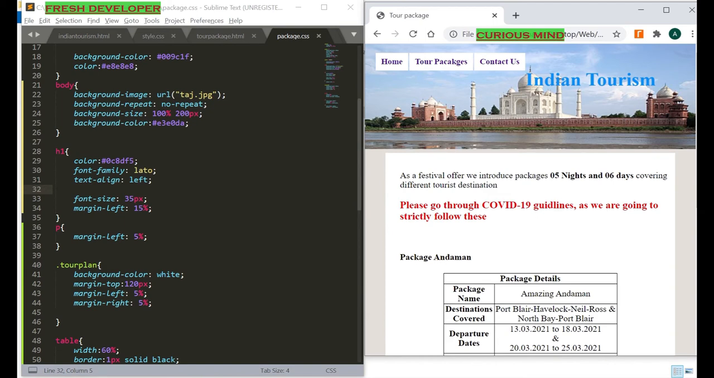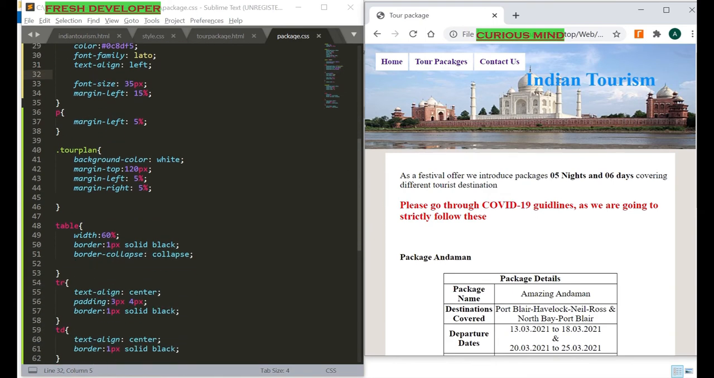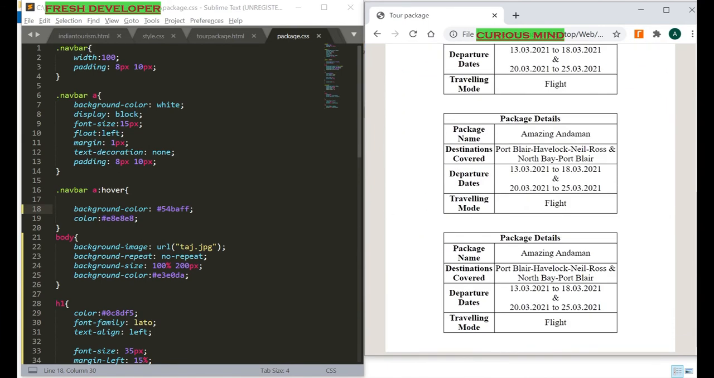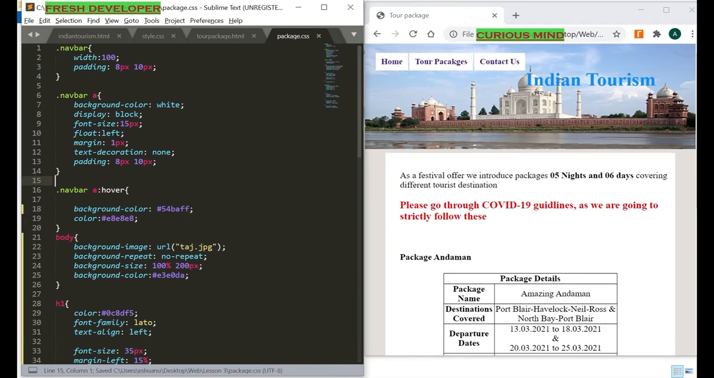Okay, so background color, hover, where is hover? Here it is, background color. Okay, let's take some other color. I have a blue color in mind, that is 54BAFF. Let's see how it looks now. It's better, obviously, because that's the designer's job. If you are not good at choosing colors, then definitely your website cannot look so good. And I'm quite weak in choosing colors actually, so I can't comment on that.